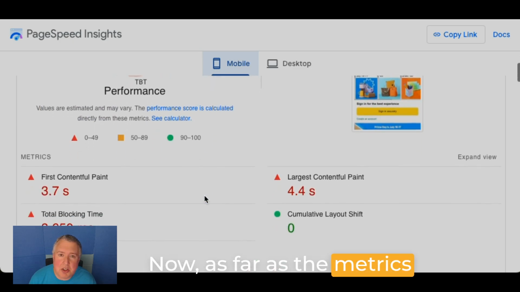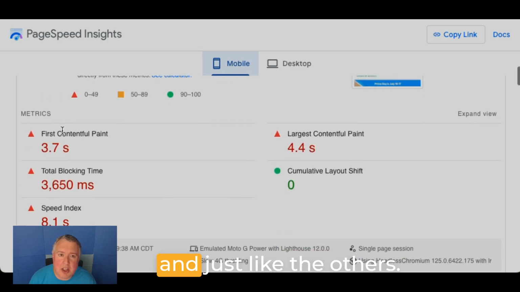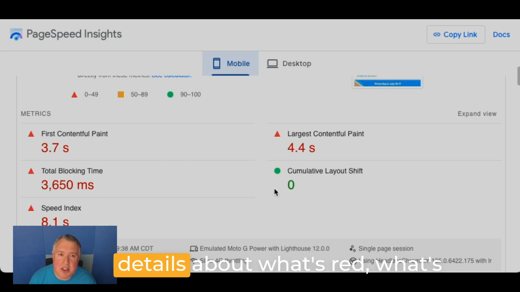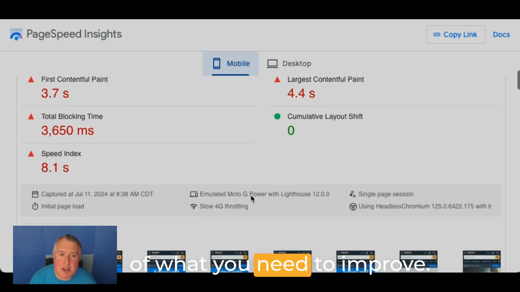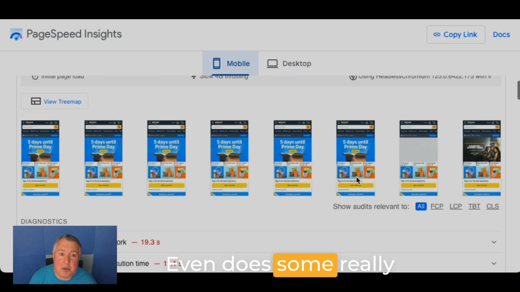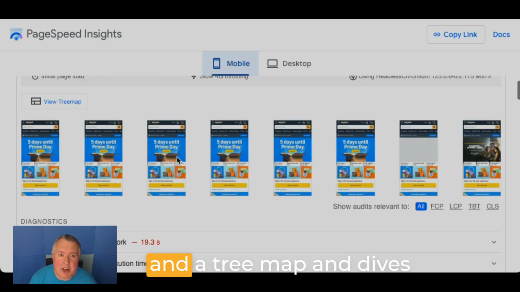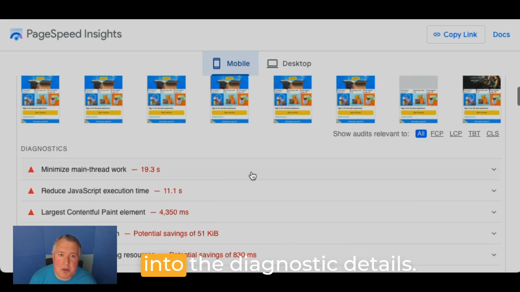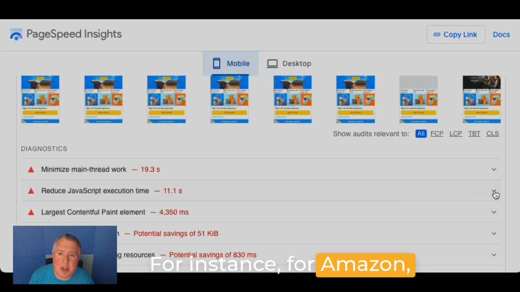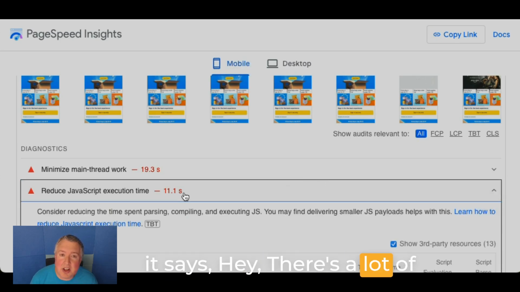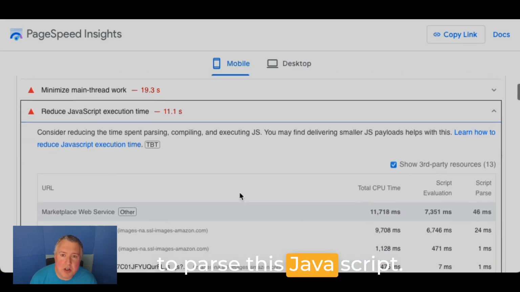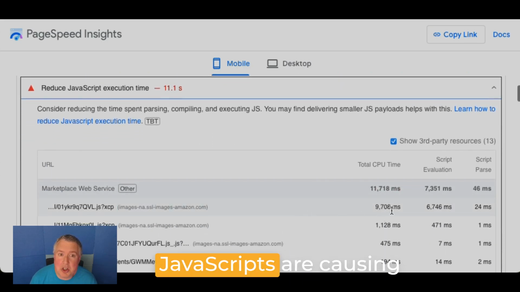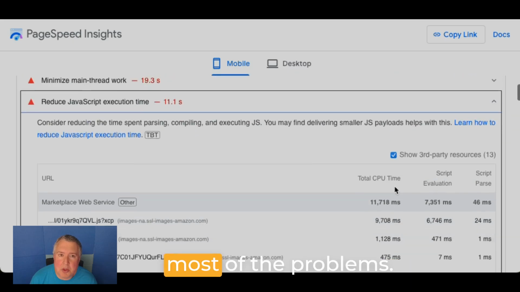Now, as far as the metrics go, you can scroll down, and just like the others, Google will give you a lot of details about what's red, what's yellow, and what's green, and kind of give you some ideas of what you need to improve. It even does some really awesome screenshots and a tree map, and dives into the diagnostic details. For instance, for Amazon, it says, hey, there's a lot of JavaScript and it takes a long time for the user's browser to parse this JavaScript. It'll even tell you which JavaScripts are causing most of the problems.